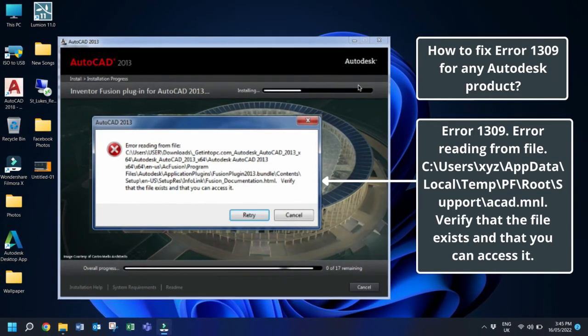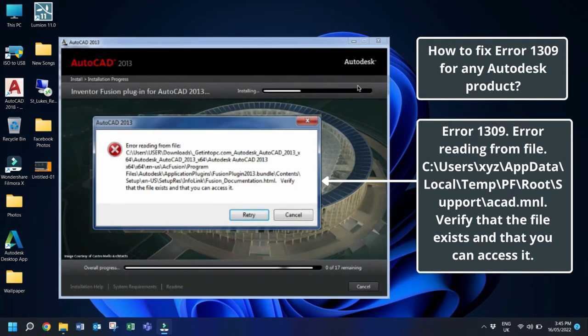The error message will either appear with error code 1309 or it will just say error reading from file without the error code. It will show a path and at the end of the error message, it will say verify that the file exists and that you can access it.